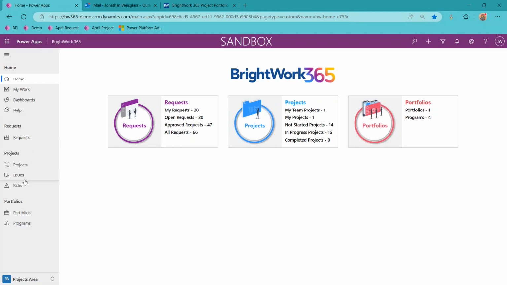Projects is where you're actually managing your projects, as well as we've broken out what I consider to be extremely important aspects of the projects, which are issues and risks. We'll touch on that as well. And then, of course, a way to track the granddaddy of them all, which is the portfolio level, and then the one level down, which would be the programs that fall within the portfolios.